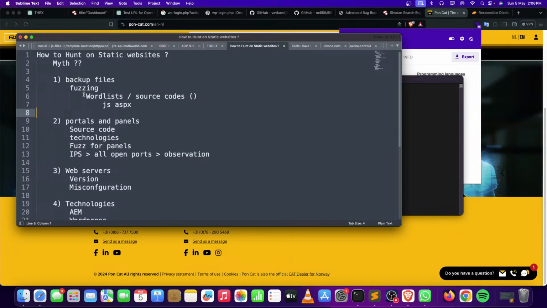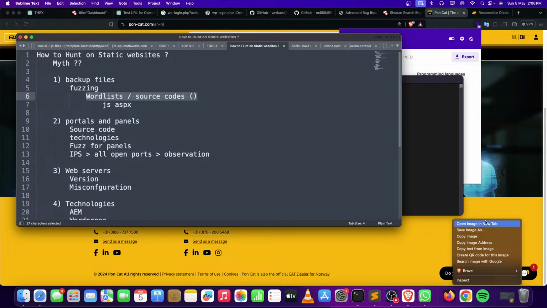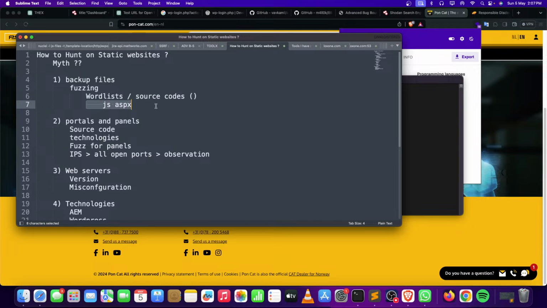Then there is one more thing: word list and source code. So definitely always have a look at the source code. You can always map the source code, because when you're trying to hunt, a lot of tools will help you grep or extract data from source code. Now, if you're already in one of my courses, then you know the tools about JS and ASPX. If you're not in that one, take a look at it.